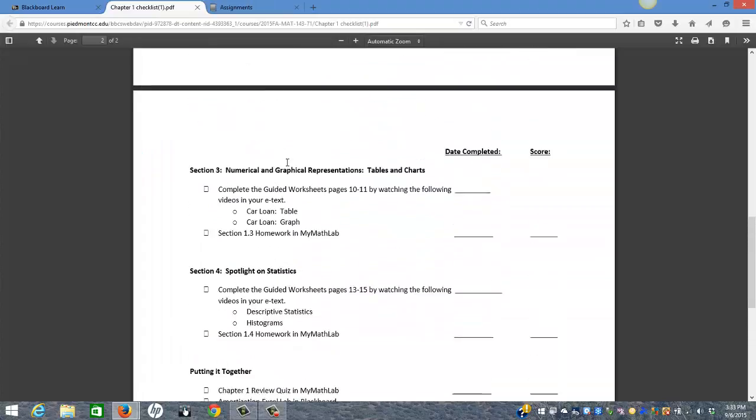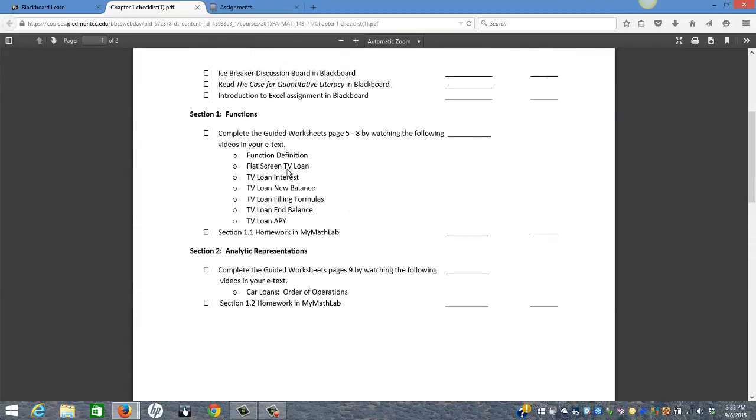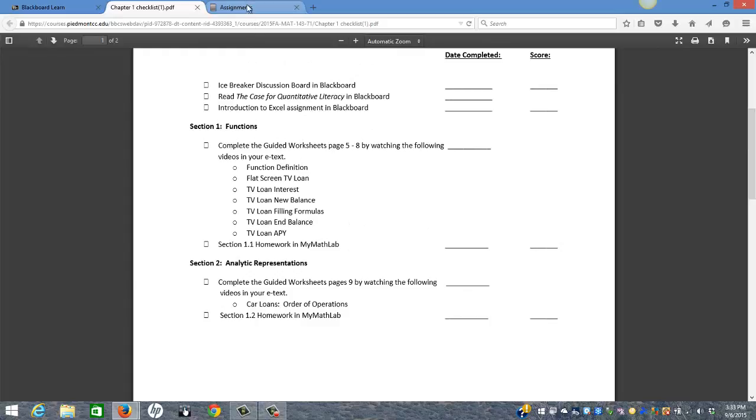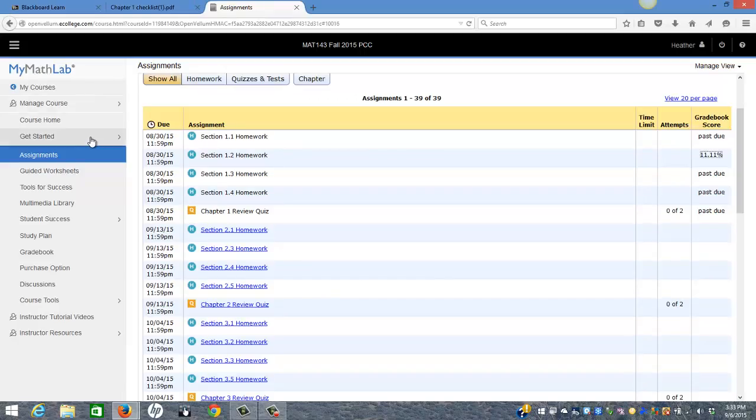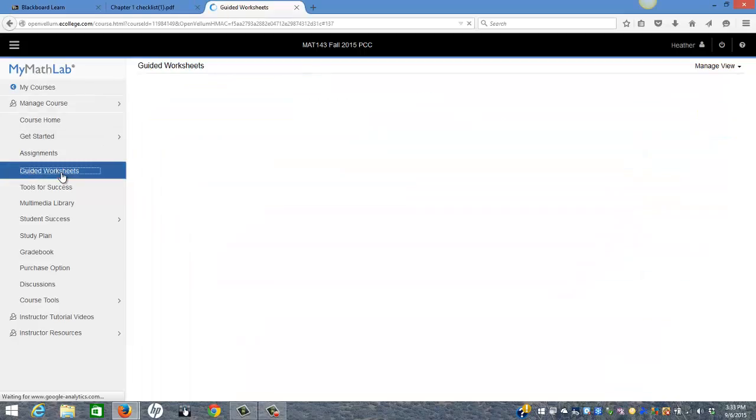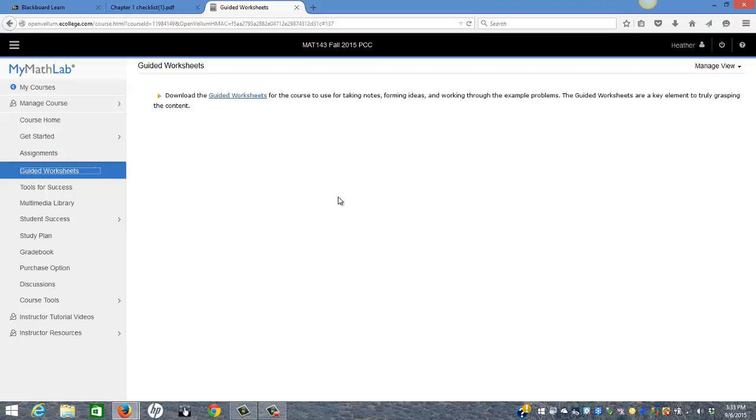Now everything else, well, actually the guided worksheets. So the guided worksheets are what you were given. If for some reason you don't have the guided worksheets, you can click here and you can pull them up if you don't have a paper version of them. You can download them here.